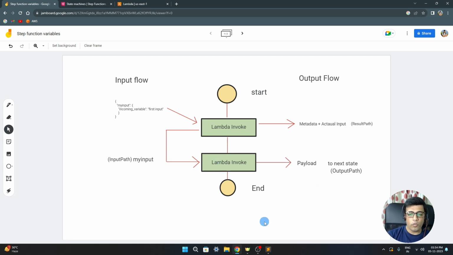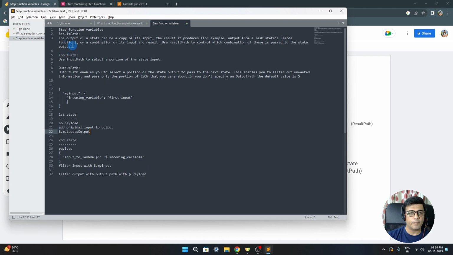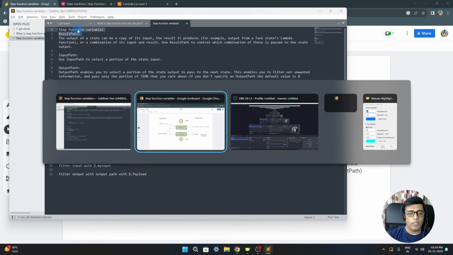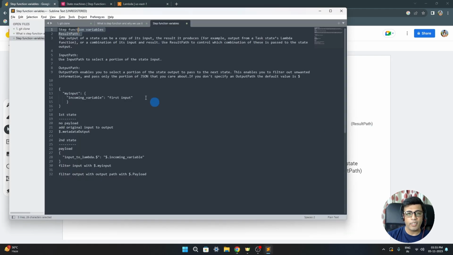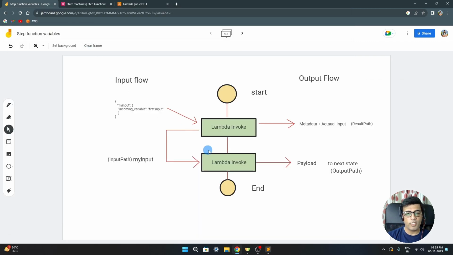If you refer to the documentation, you will get these definitions. The first one I told, ResultPath, where I am attaching. Same thing you'll get in documentation. The output of a state can be a copy of its original input, or you can combine it. It can be a combination of the input.